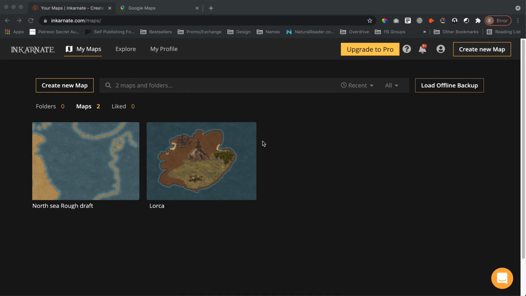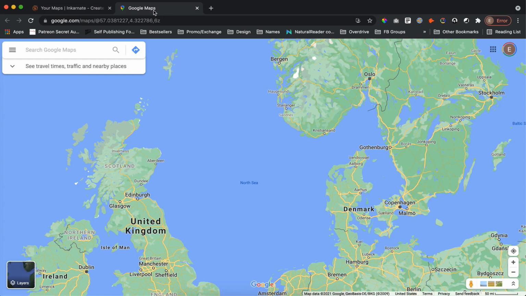I'll show you what kind of map we're trying to make today. Let's go to Google Maps. Now, I have a fantasy story coming out. It's a retelling of Beauty and the Beast. It's set on an island that doesn't really exist. It's an island basically right in the middle of this sea here. It's called Lorca. Maybe it's a little over here, but it's right in the middle of the North Sea. It's called Lorca, and that's where the island is.